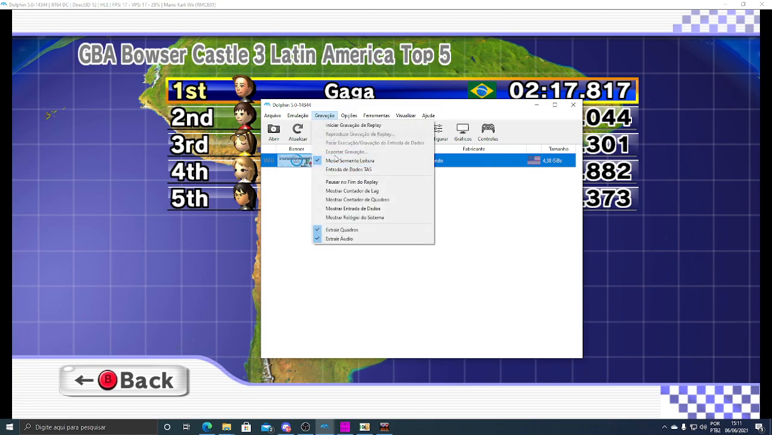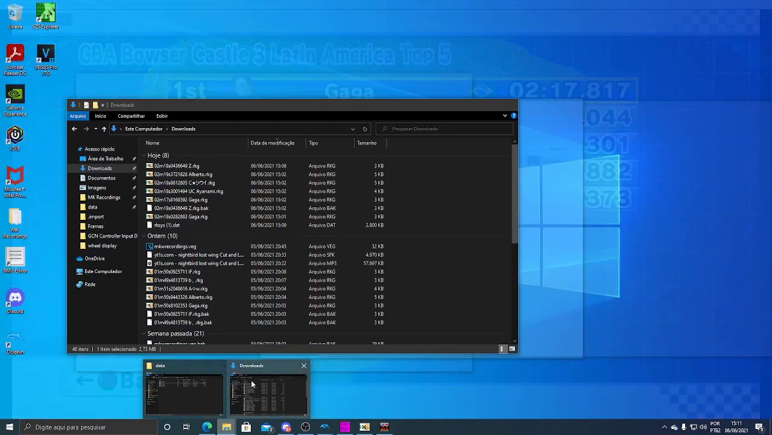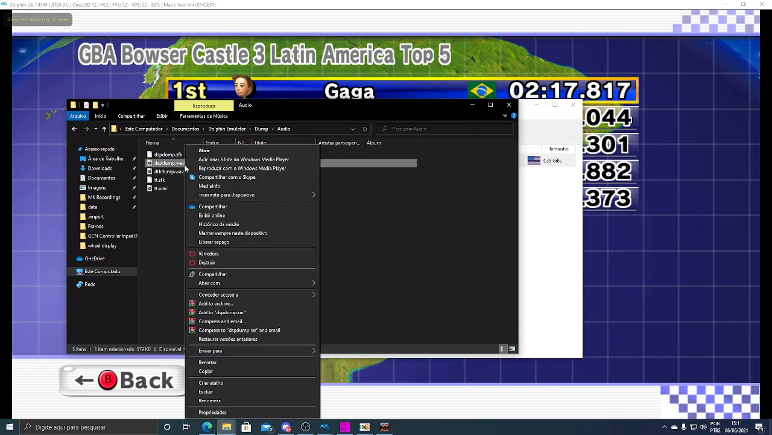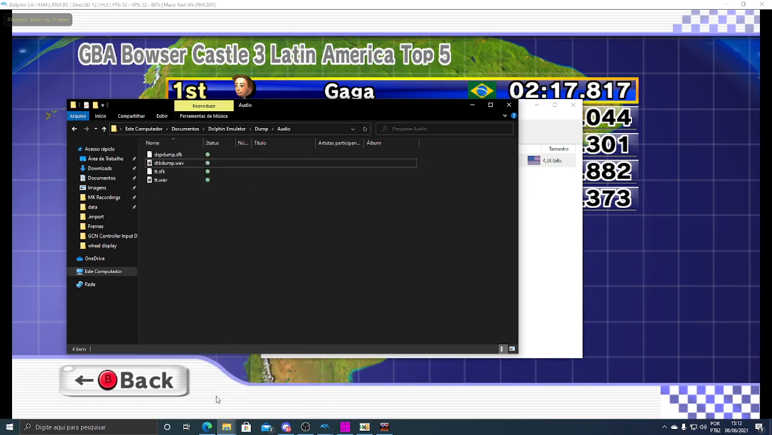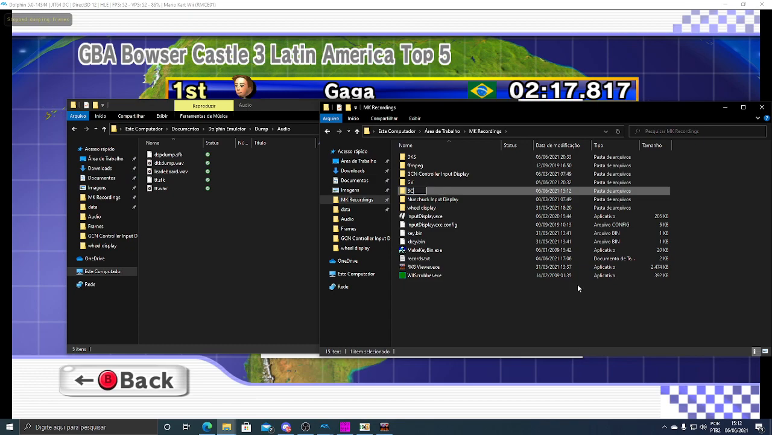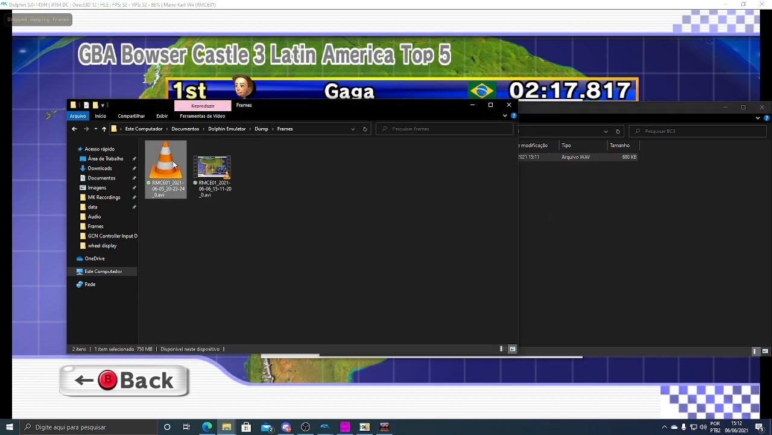Very good. Then we go here, remove the extract frames and extract audio option and play. It stopped dumping. Now we can go here into the documents, dolphin and dump, and we're gonna see here that dsp-dump.wav. I can rename it to leaderboard if I want. Then I can go here into the MK recordings, create a new folder, BC3, and I can just put here, do the same thing with the frames.